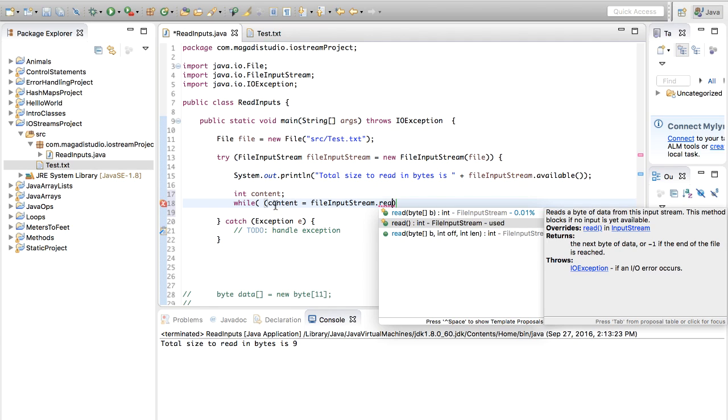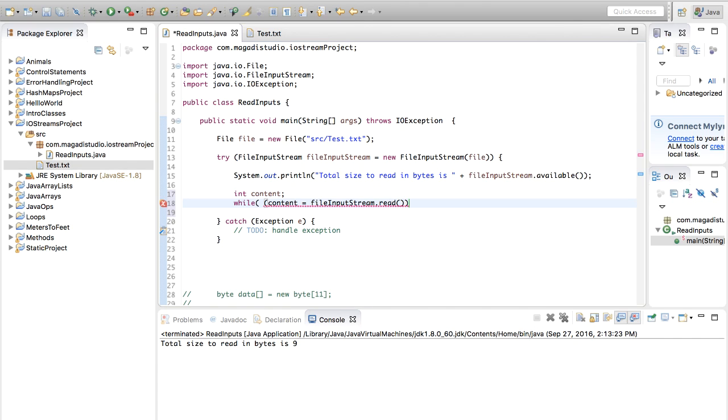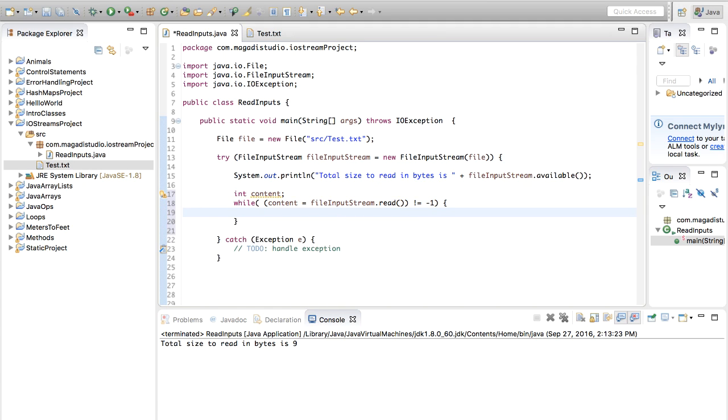So here what we can say is, if content is getting all of the stuff from our file and hasn't reached the end of that file, which means that is not equal to -1, then we know we haven't reached the end of the file, which means keep reading, keep getting all of the information from the file. That's when we actually get that content.